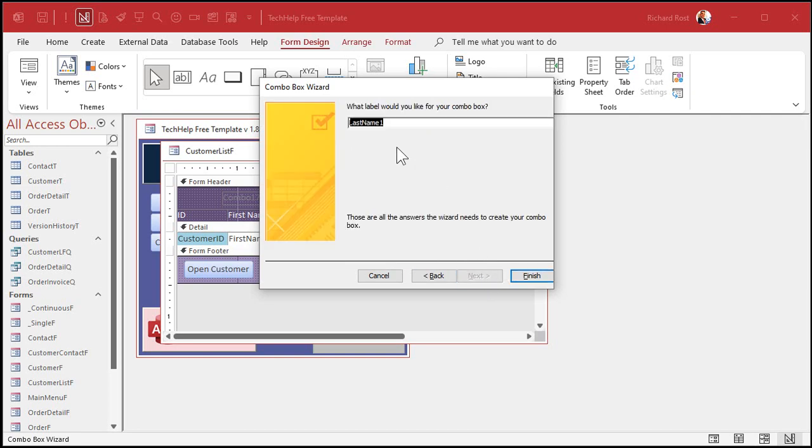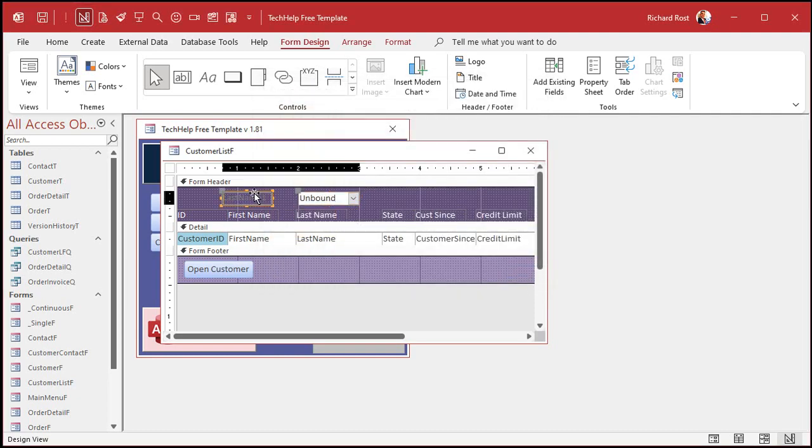All right. Next. What label would you like for it? Don't worry, we're going to delete it anyways and hit finish. All right, there's the label. Goodbye.